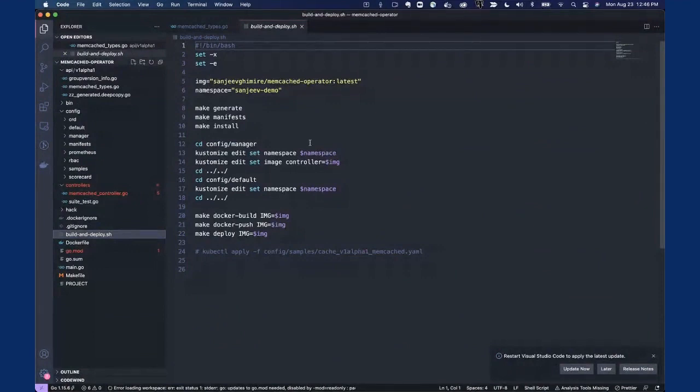Okay, the script as a whole looks like this on the screen. You need to set your proper image here. That's my image where the operator will be hosted. And this is the namespace. The namespace comes from the OpenShift cluster. It's the name of the project that you'll be using to deploy your operator. And all the rest of the commands are here. Once this is done, the operator will be deployed.